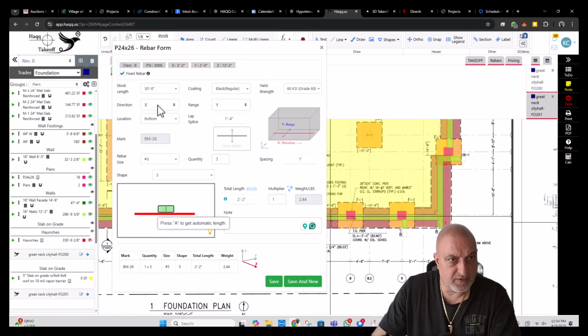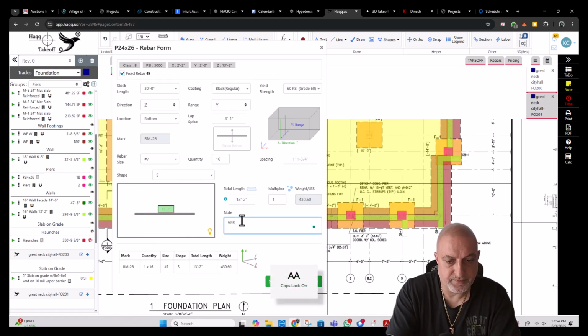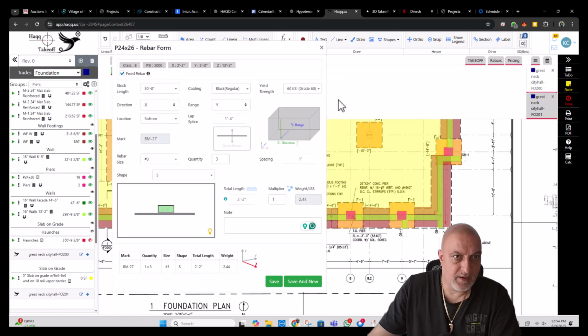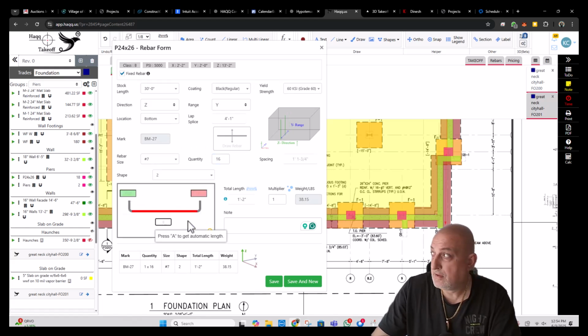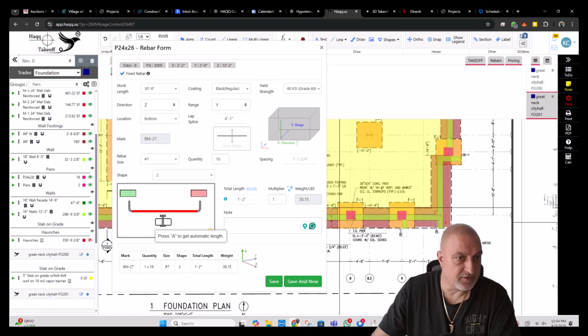Z, everything works. Okay, Z. And we add in 16 number 7, 13 2. These are verticals. And then again Z for the dowels. Same reinforcing, shape is different. And this will be 4 foot and 1 foot 6, 5 foot 6. Adding footing thickness to lap splice, 5 foot 6, 5 foot 7. I'll call this 6 feet.